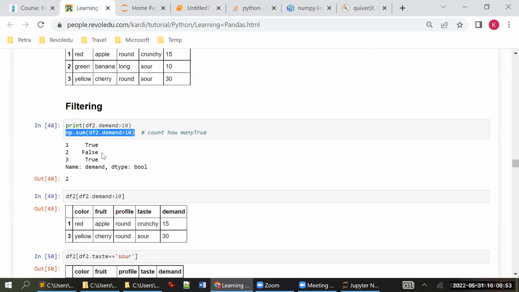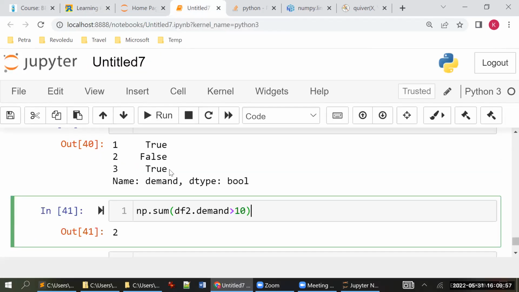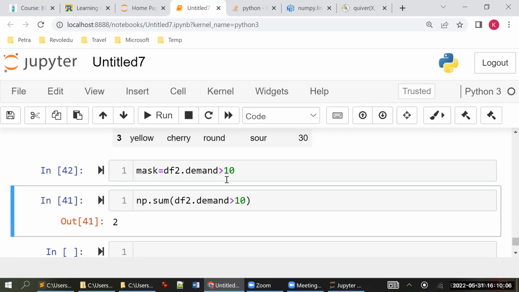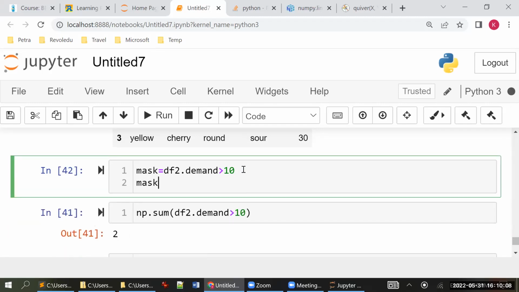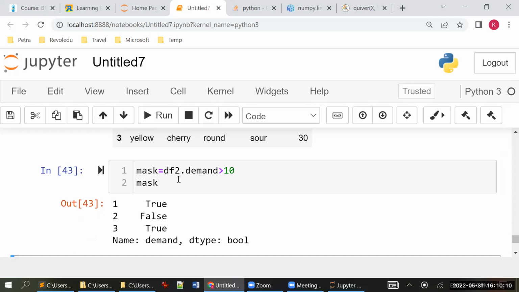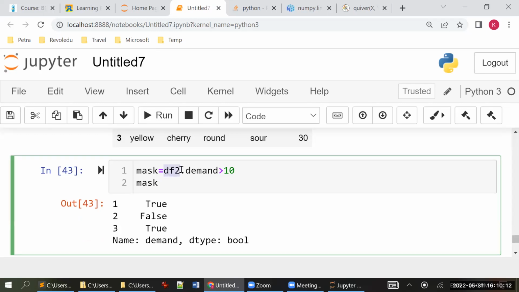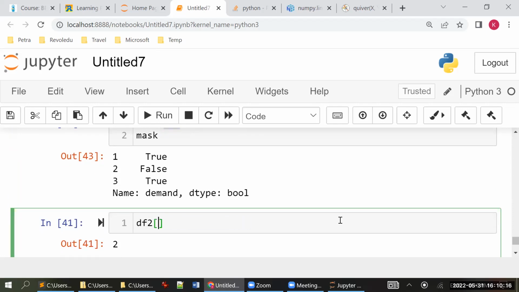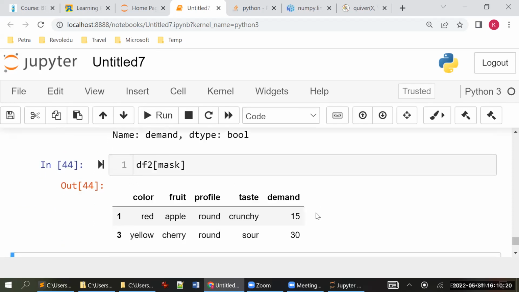And now because you do masking, you can do exactly the same thing. I will create this, I call this mask equal. Let me show you the mask again. Now I can do it like this: df2 of mask. I can get the one that you want.